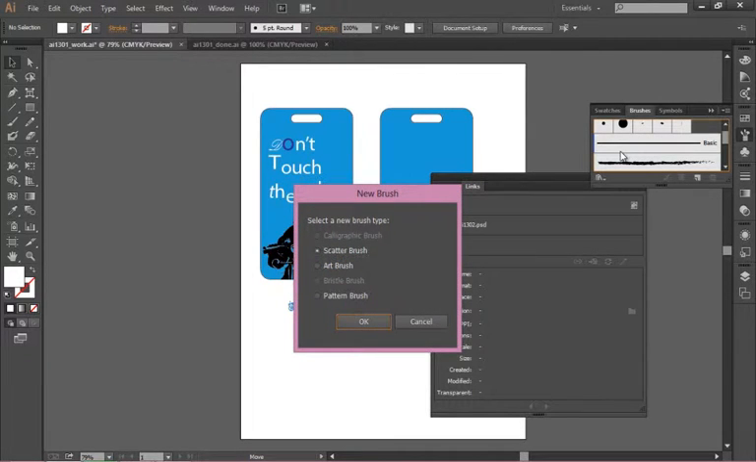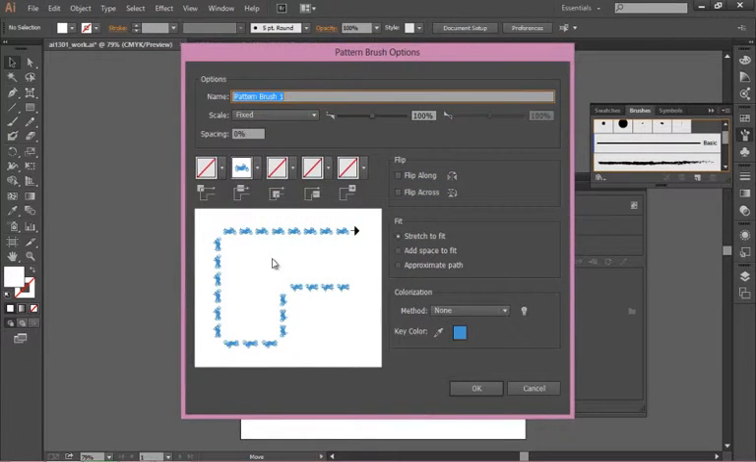I can create a scatter brush and scatter motorcycles all over the place, or an art brush where I can click and drag and distort that motorcycle. Or I can create a pattern brush, which is what I want to do. So I select pattern brush and I click OK. Now I see a little sample of how this is going to look. It's going to create a border or a stroke out of my motorcycle, which is a lot of fun.